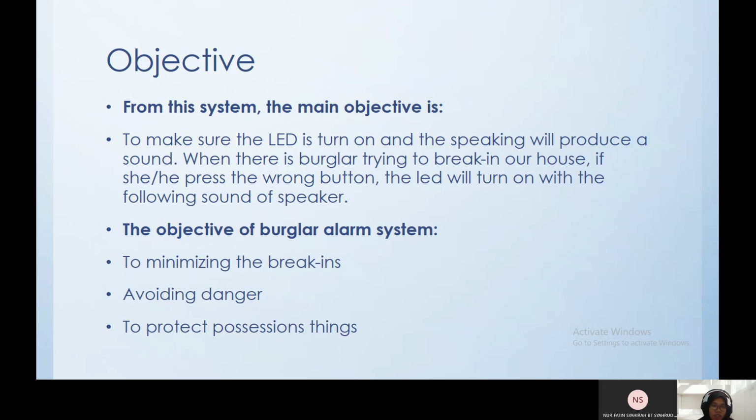The objectives of the burglar alarm system: the first one is minimizing the break-ins. Second one is avoiding danger. For example, the burglar will be afraid of entering our house since he knows that we have the alarm system, and he will get caught by the police. The third one is to protect possessions.